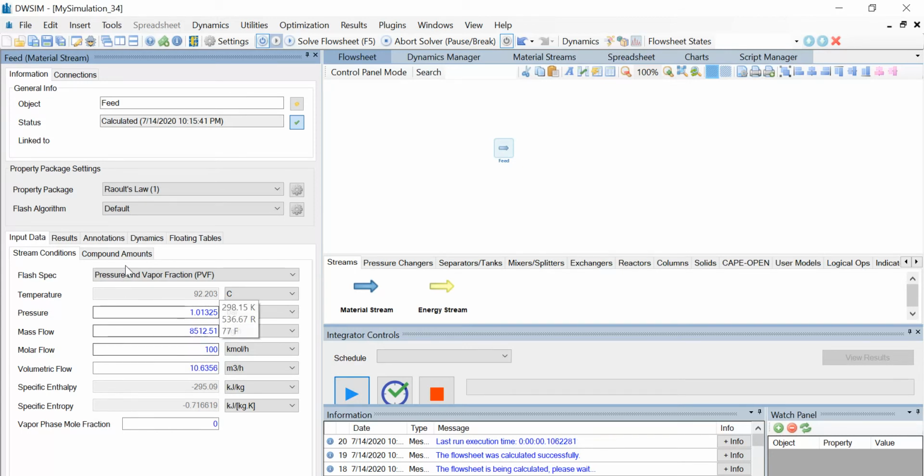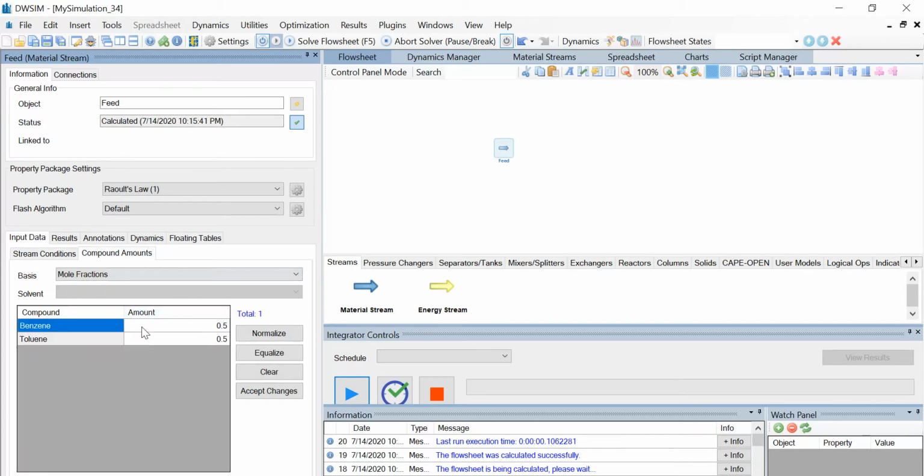Now go to the compound amounts tab and change the mole fraction of benzene to 0.4 and that of toluene to 0.6. Click on accept changes. Now let us introduce a shortcut distillation column to the flow sheet. So under the columns tab, drag and drop the shortcut column.